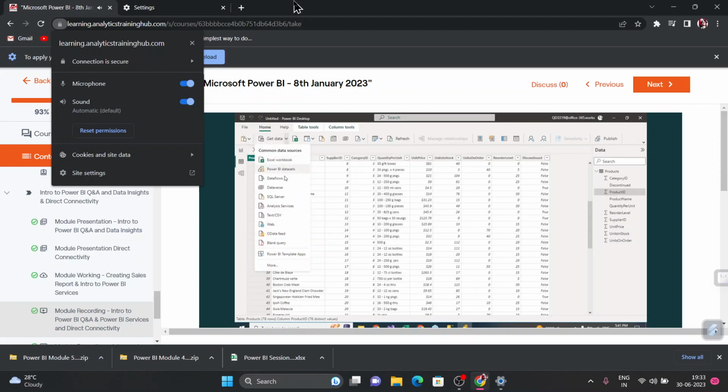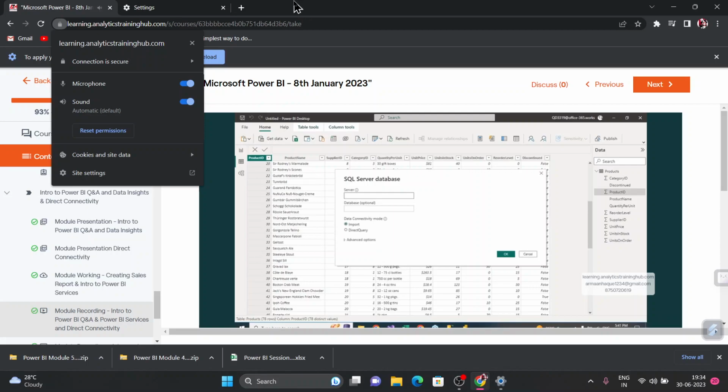Database, SQL Server. Get data from the SQL Server. I'll just get one more table. I take the categories table. Same only.